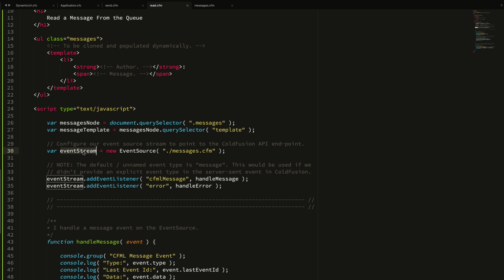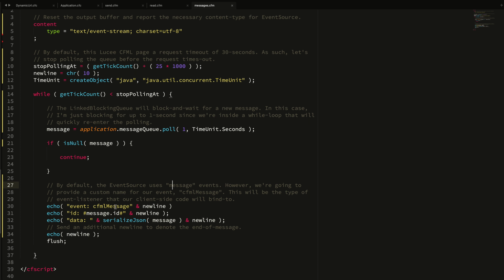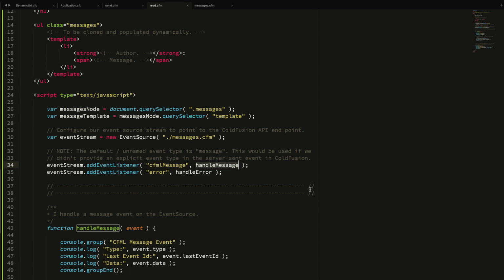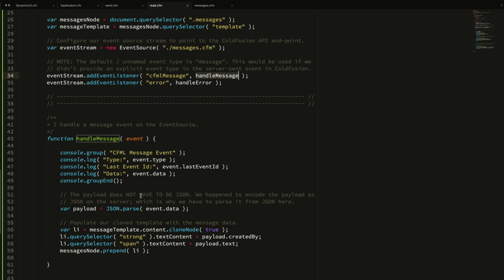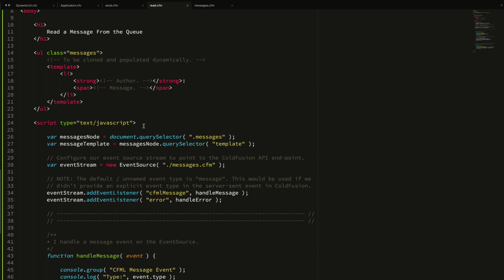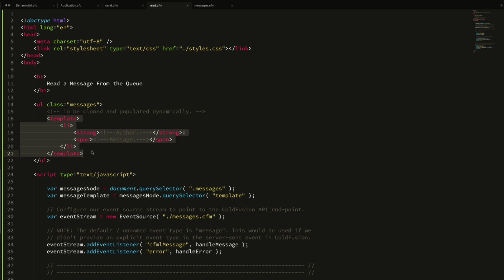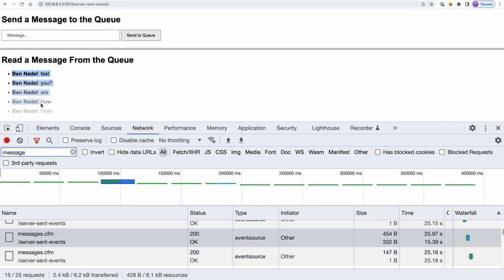And then once we have our instance of EventSource, you can see that we can attach event listeners to it. I'm going to be listening to the CFML message, which is the custom message type we actually define in our payload here. So I'm going to listen to that, hand it off to handleMessage. That's going to parse that JSON payload that we received. And then I'm just going to duplicate this template and merge it into this UL, which is what we're seeing here in our bulleted list.